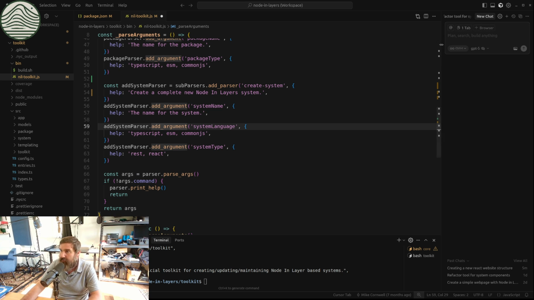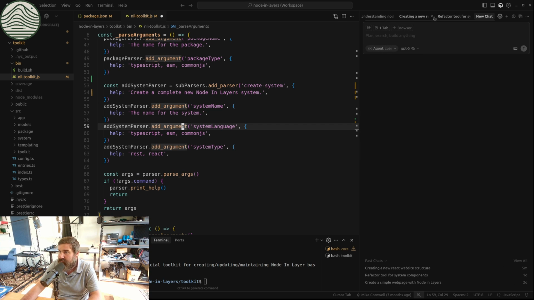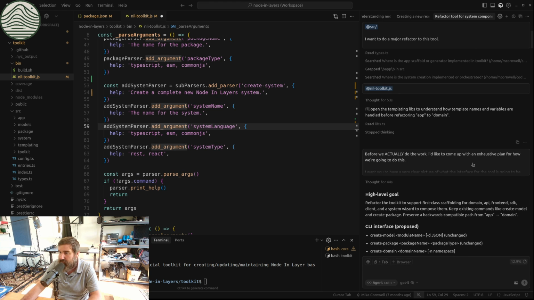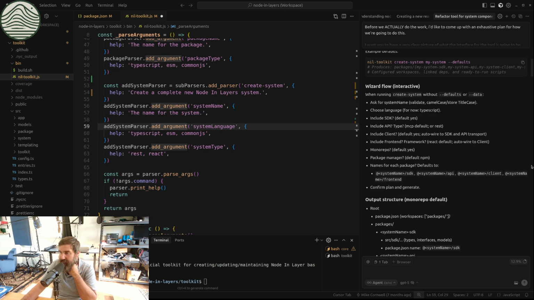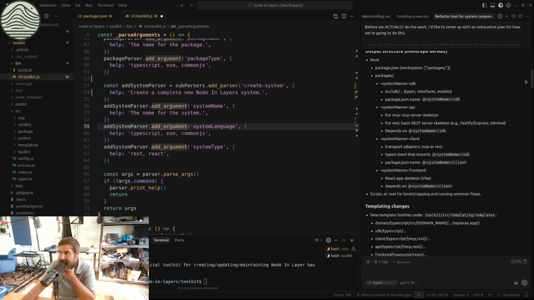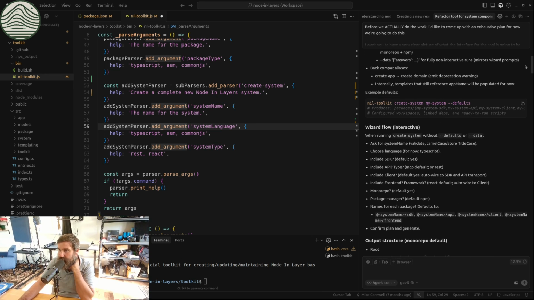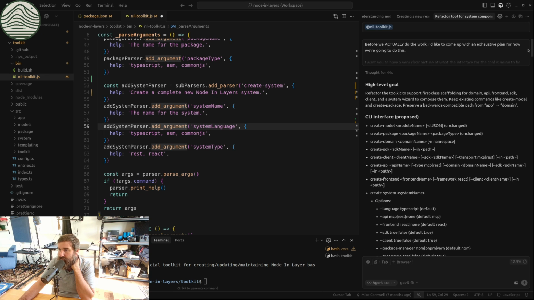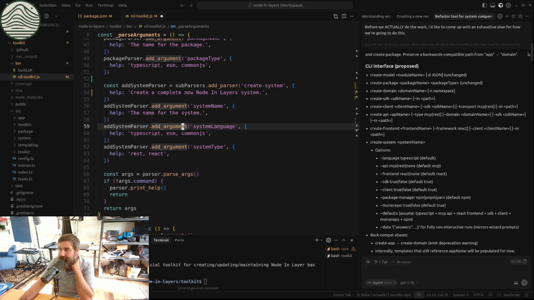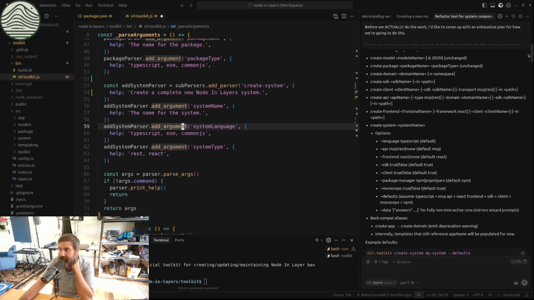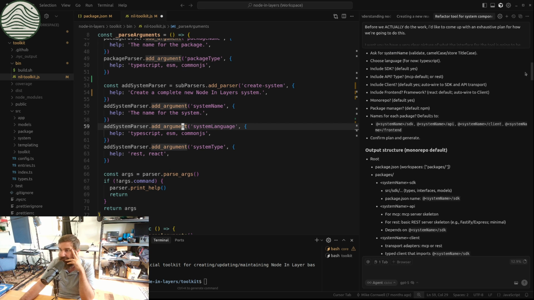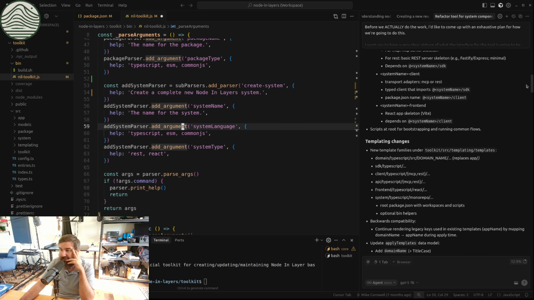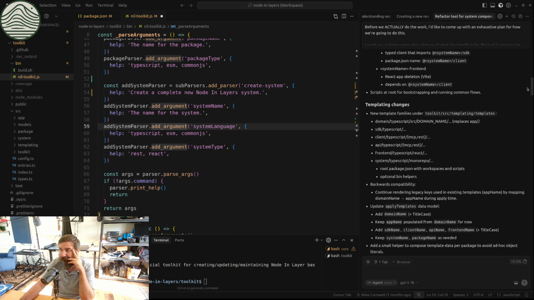You know what? Let me go back because I started to refactor the tool. I might just go back to this full refactor. This is a lot. I'm not gonna lie, this is a lot.